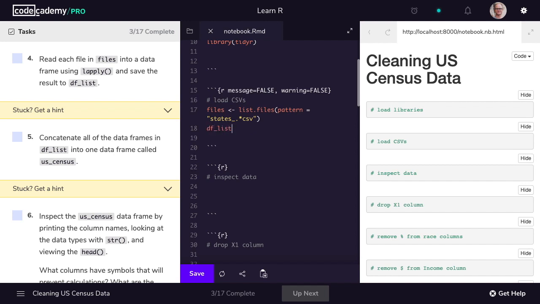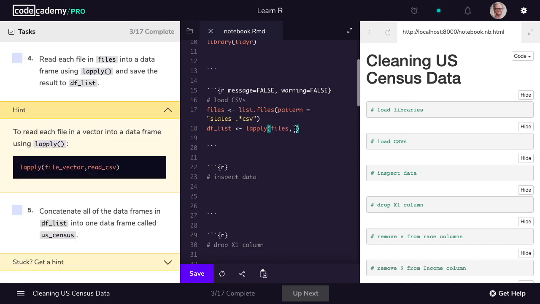I'm using df as short for data frame. So we're going to set this equal to our lapply method, and we're going to pass in files. And then if you look at the hint, you're going to see that we want to use the read CSV method. Alright, let's mark step 4 as complete.